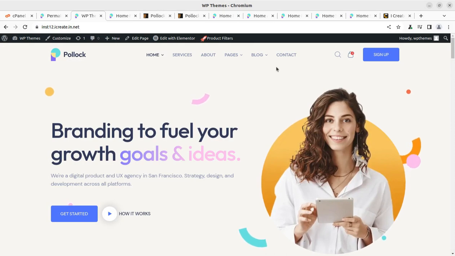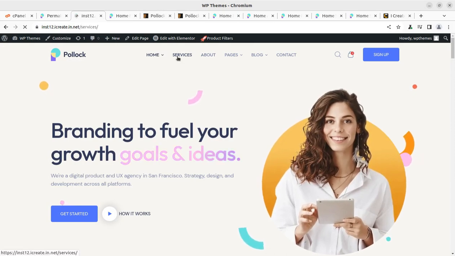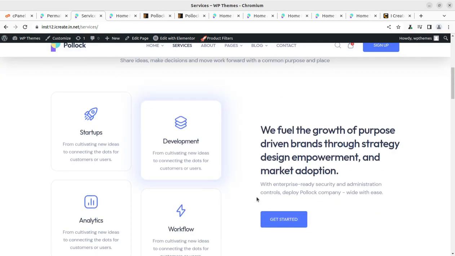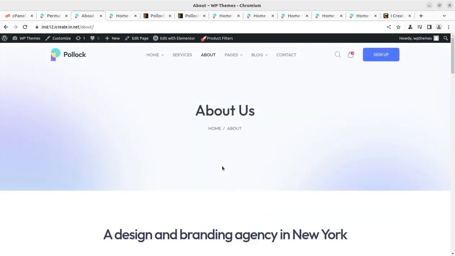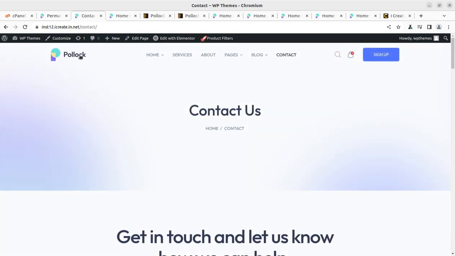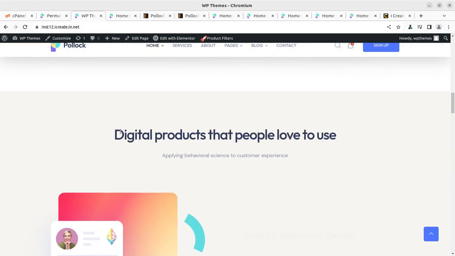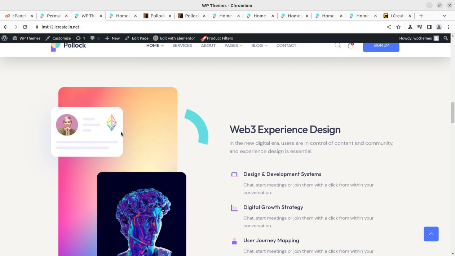Yes, so this is all set, and I can check the inner pages. Speed is really appreciable, and all the pages and all the elements are working fine. So we can go for editing the content as per our requirement. All good. Speed is wonderful. The theme has passed the quality test.